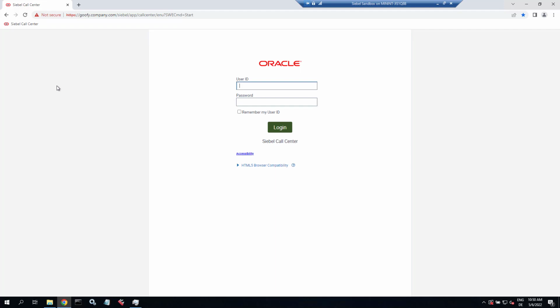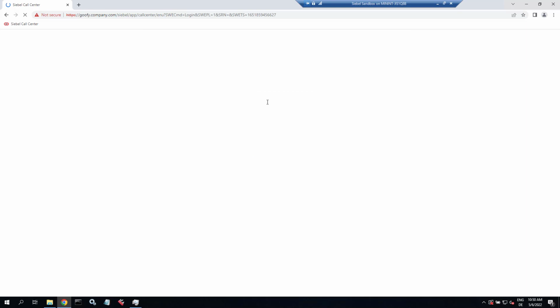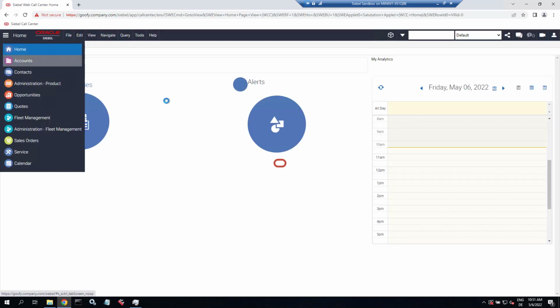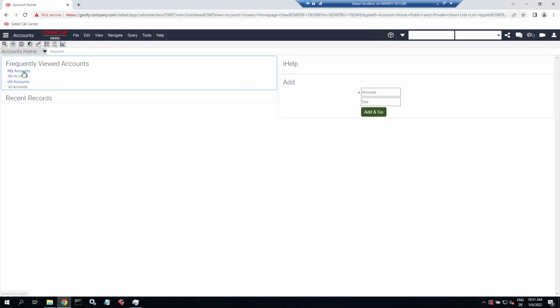Not a bad idea to start setting up your browser bookmarks with the environment URLs that you have. And go to whatever application you have. And here I navigate to accounts. It's an empty database, so I have to create an account first.